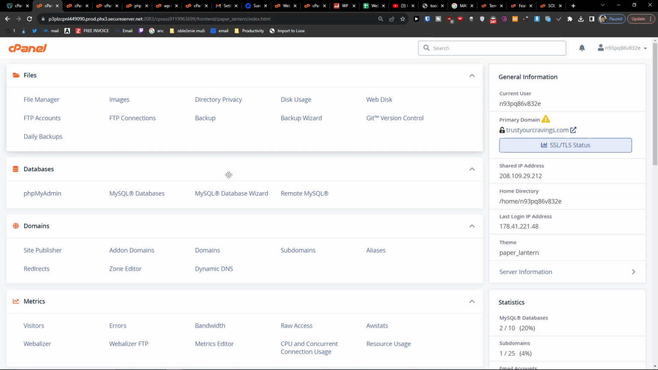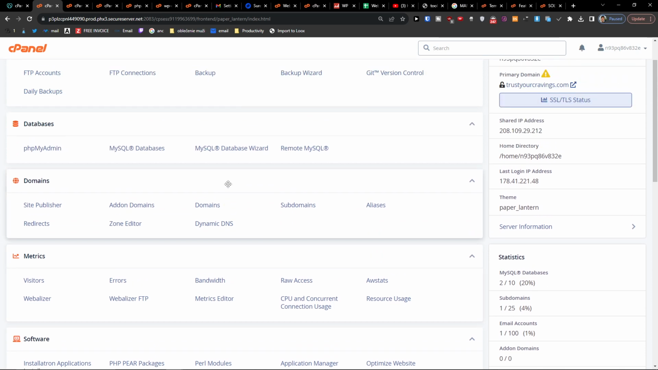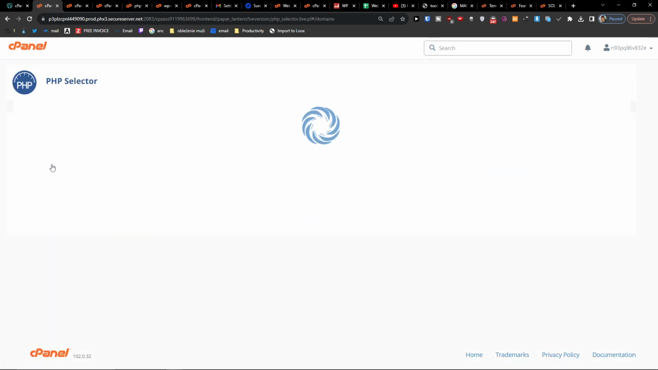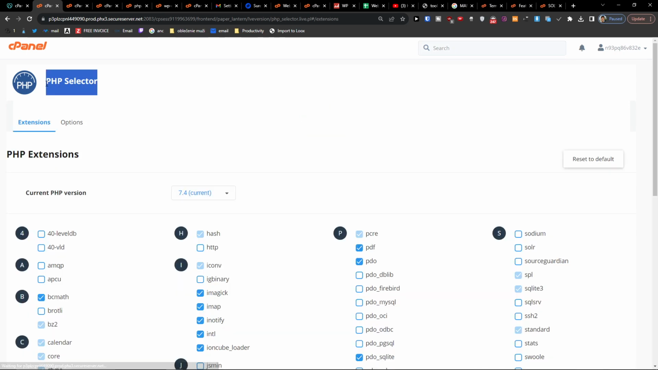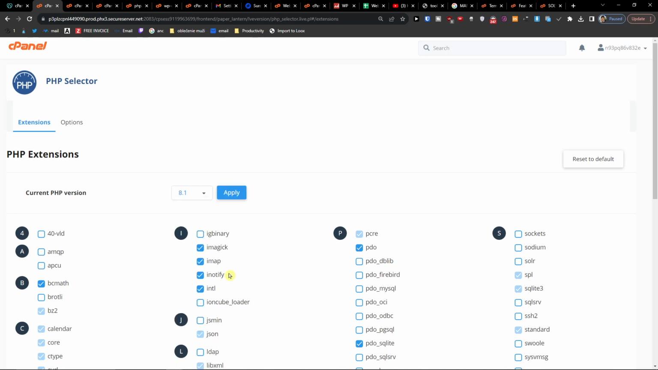So what you want to do, and it's pretty easy and simple, you want to go to the software, and right here you're going to have Select PHP Version. Click on that. Right here you're going to be in PHP Selector, and then you're going to have the PHP version. And you want to change the 7.4 or whatever PHP version you have to, let's say, 8.1. And I'm going to apply. And this is how you can simply change the PHP version.